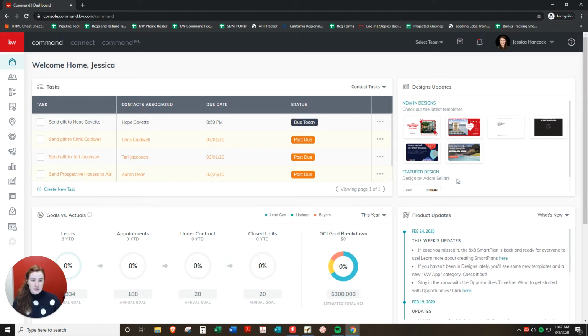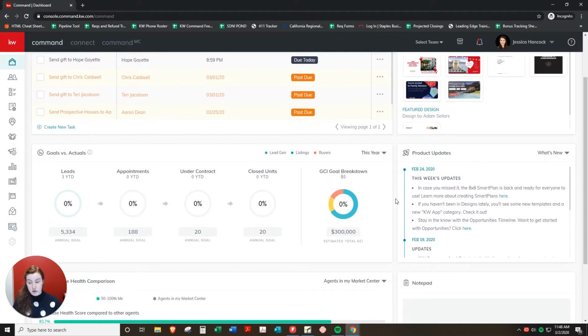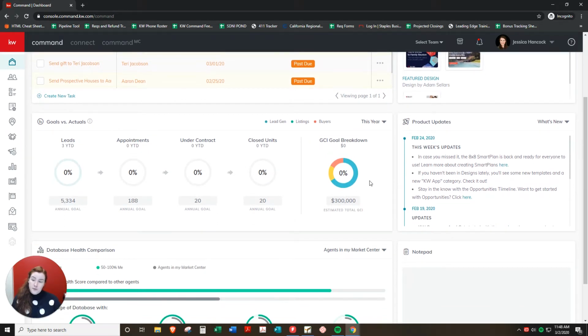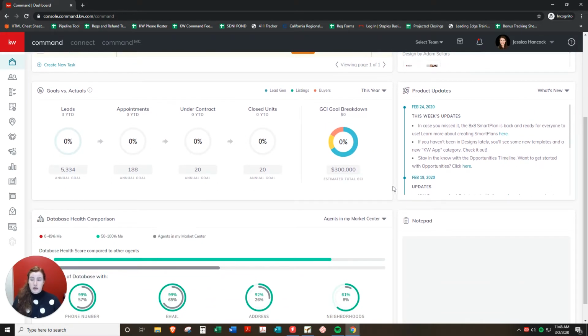Also on the right of that, you'll see any design updates. And this is pretty cool because it'll actually show you what brand new designs are new to the designs system. And if you haven't been in there, definitely dive in. I can include a link that can show you exactly where to find and start designing your own flyers and also social media posts.